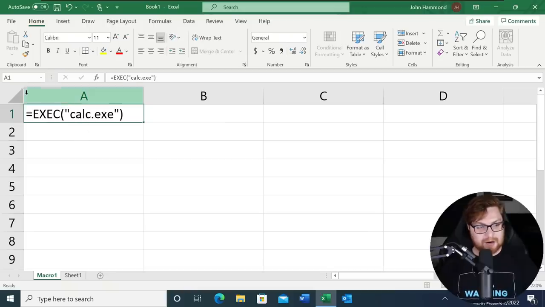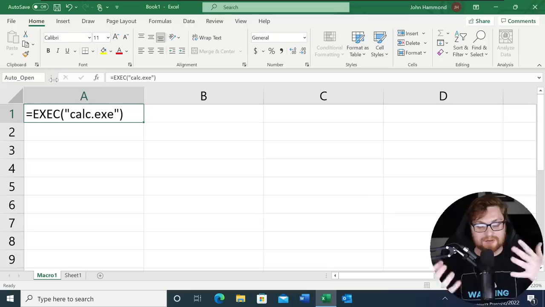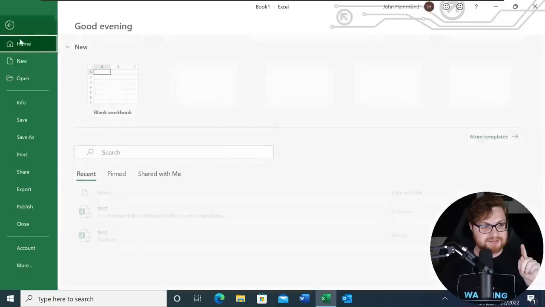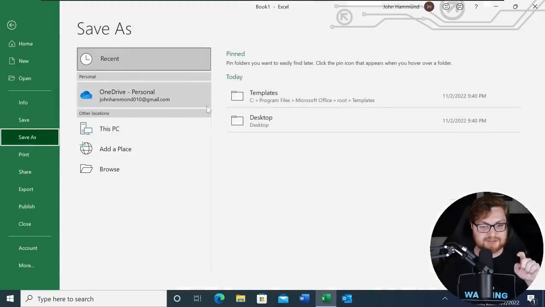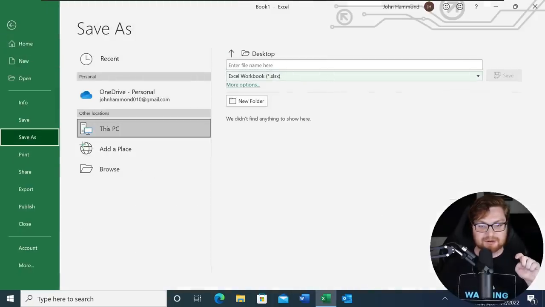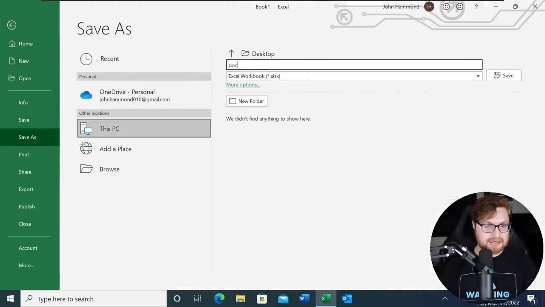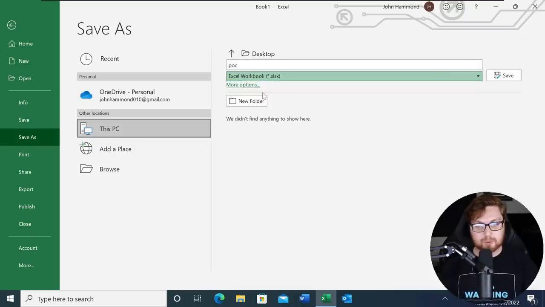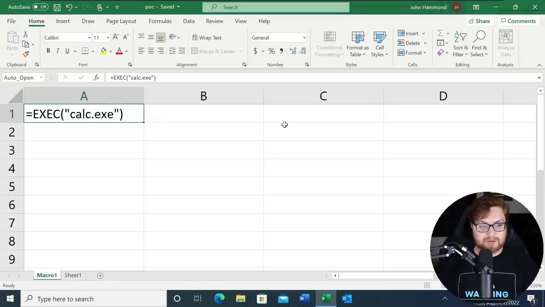Now, if we want this macro to automatically run as we open up this document, this XLS file, we need to change this to auto_open. I'll hit enter on that, and then we'll save this as a location inside of our desktop, and we'll just call this POC, super small, and we'll change this to an Excel macro-enabled workbook. I'll hit save, and there we go.